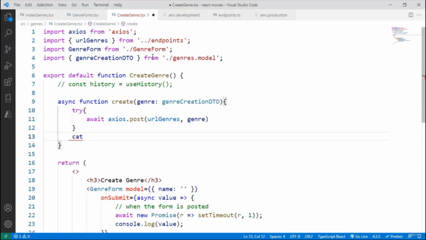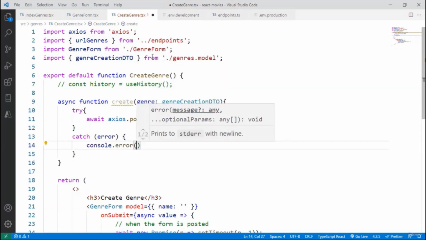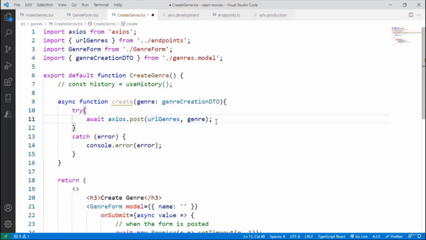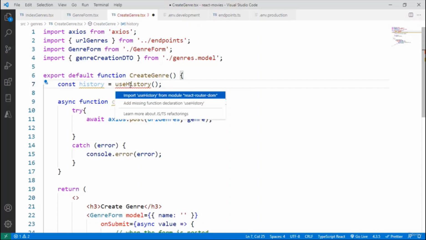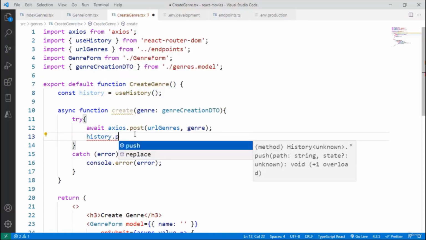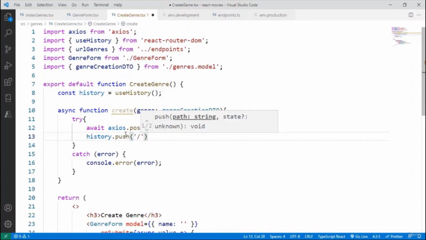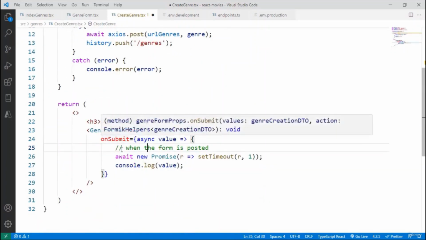Now I need to take into account that an error could occur, so let me say here console error, and then that's it. Now I only need to use this history React hook that we have here so that we can help the user navigate away from this page. So let me say history push /genres. And that's it. Now we need to invoke this function from here, from the onSubmit.